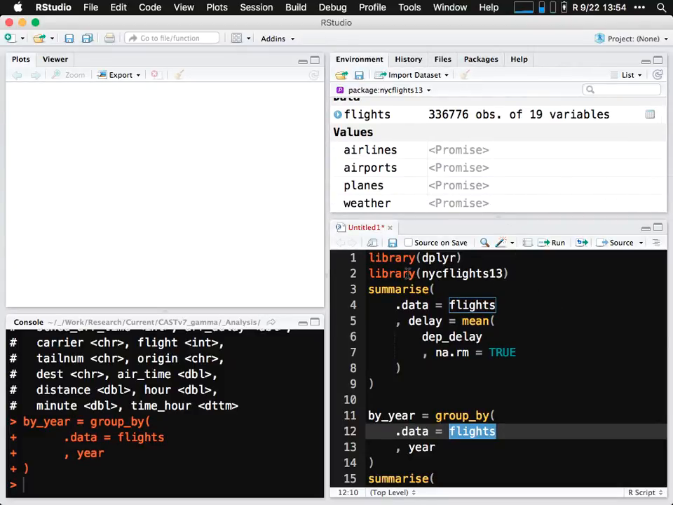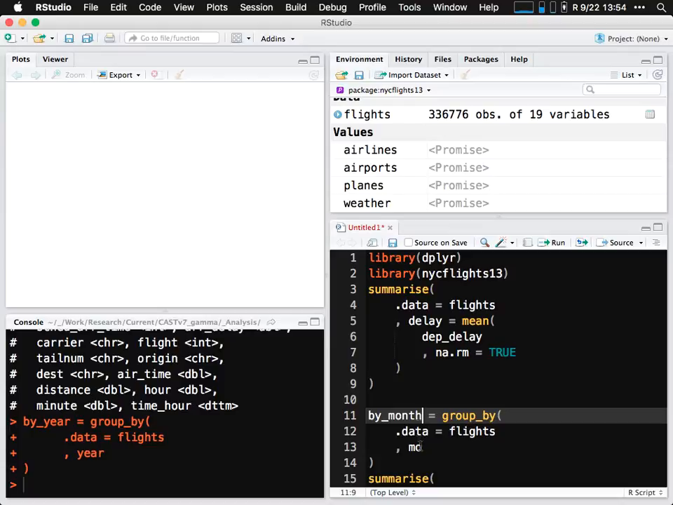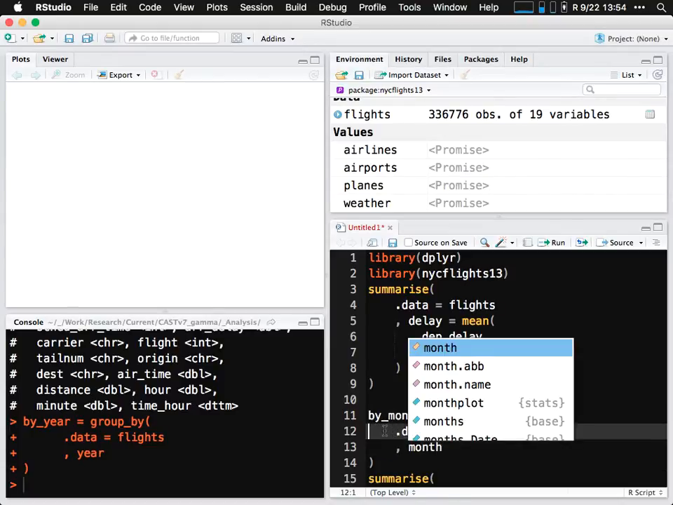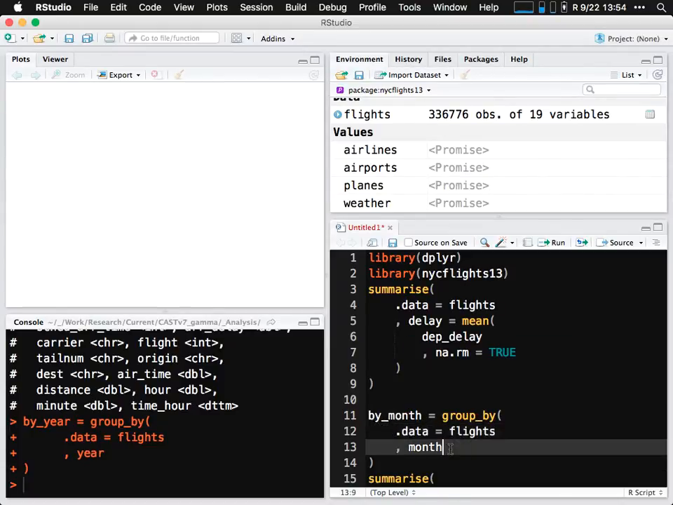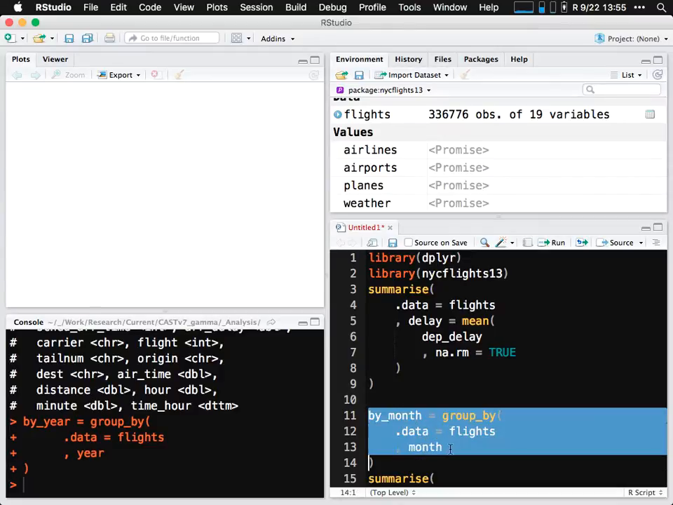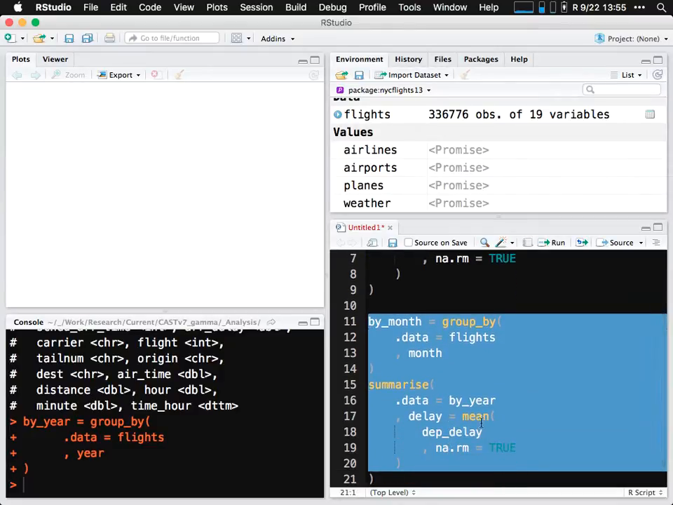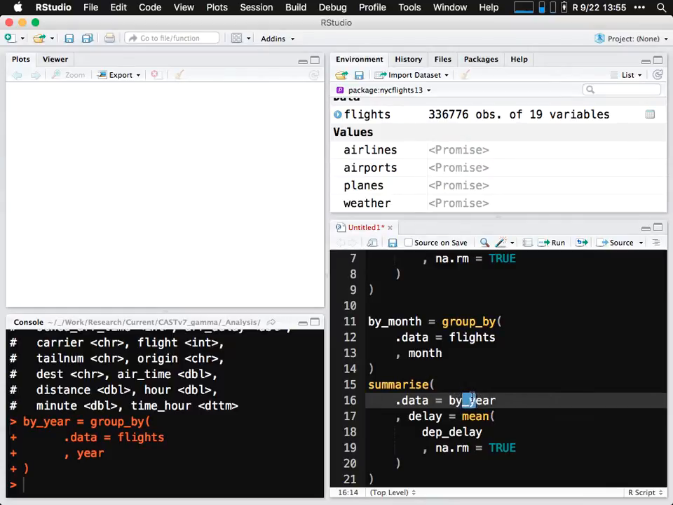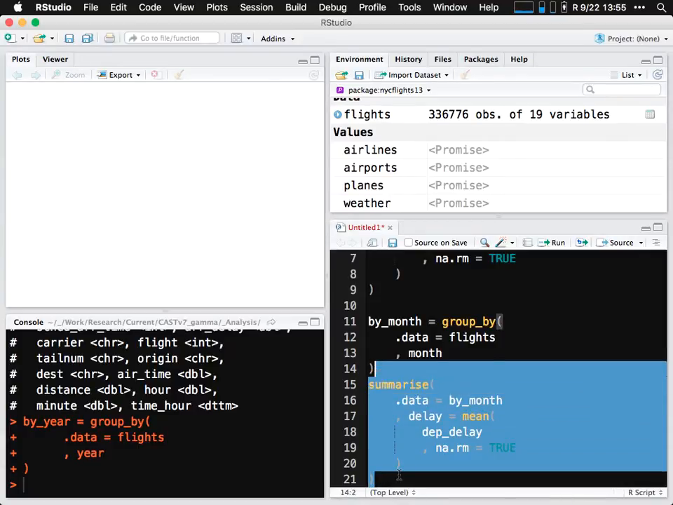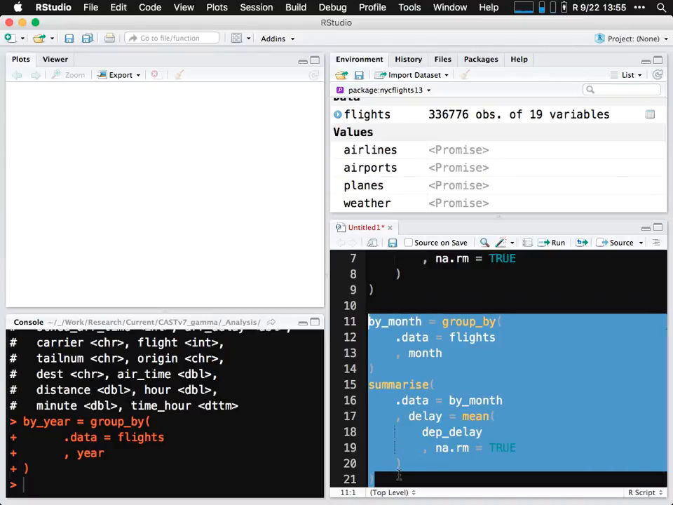We may want to use a different variable because there's only one level of year. That's fine, pretty easy. Okay, month. So instead of by year, we'll name it by month, and we'll group by month. And instead of dot data equals by year, I'll put dot data equals by month. And that will give us a mean per month.